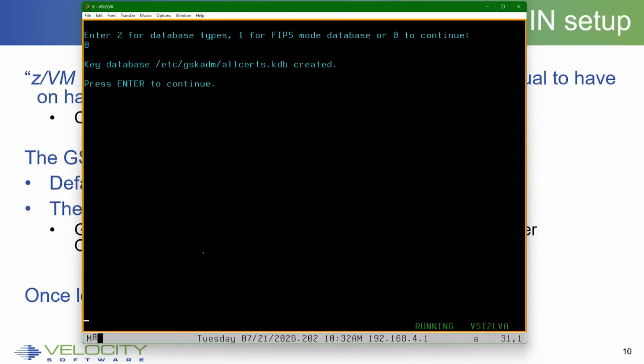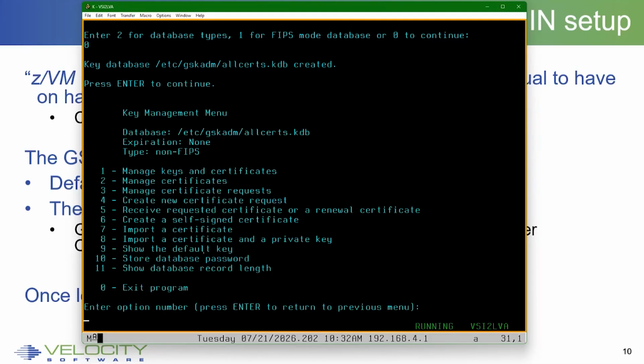Now this database has been created. It has populated the database with the defaults and the settings that I've provided, and it's ready to use. So again, press enter twice to continue. Now you're presented with something to do with your database. And the very first thing we want to do is option 10. We want to store our database password on that directory. So I'm going to do that particular option.